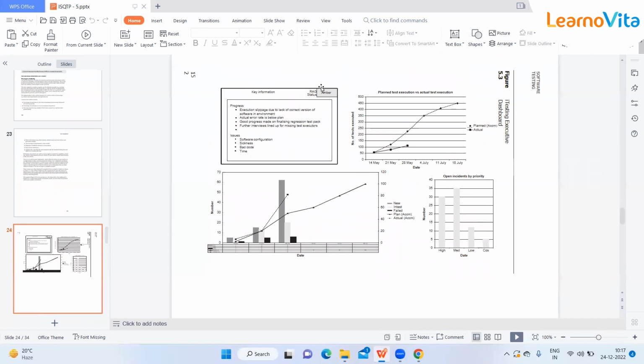Here they are showing the key information, like what is the progress and what are the issues. Issues are like sickness, software configuration, bad code, time, everything. Progress like execution slippage due to lack of correct version of software in the environment. Actual error rate is below plan. So whatever is currently going on in your testing activities, you can mention under progress. And if any risks or issues are there, we can mention them in this slide.